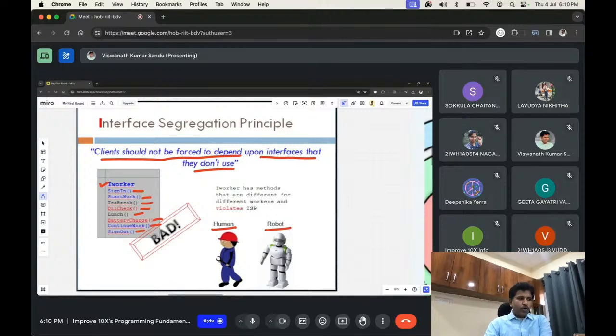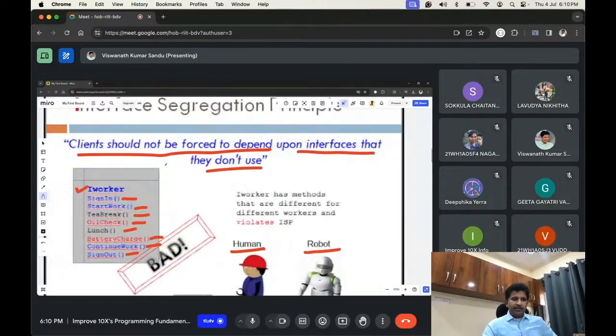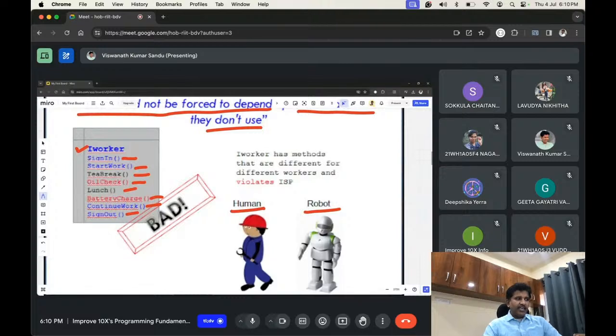Let's see one by one. Which ones it can actually implement and which ones it can't implement. Sign in, start work. Can a human implement it? Yes. And the robot? It can. So whenever they start the work, they can just do the sign in part. Next, start work. Both can do. Next, tea break. Can a human take a tea break? Yes. And how about a robot? Can a robot take a tea break?